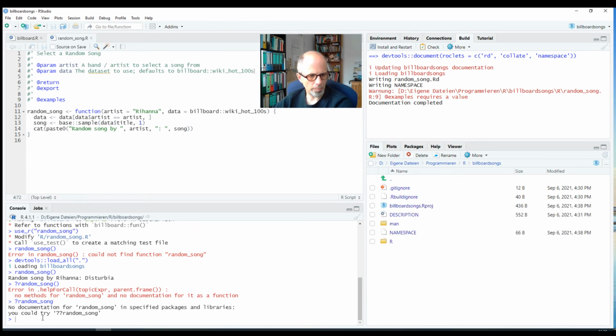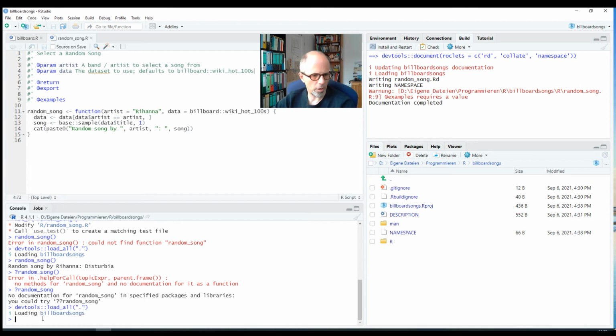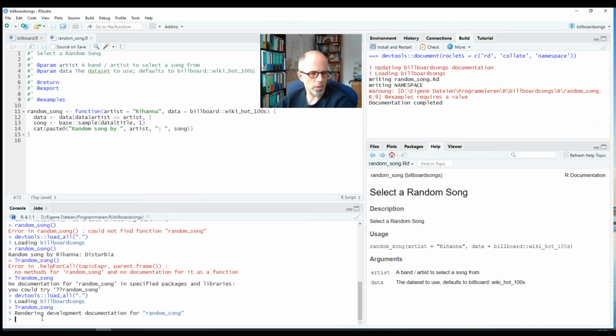So now we can load the function again. I'm using the keyboard shortcut now, Control Shift and L. And then we can try to check if there's some documentation. And indeed, question mark random song displays a basic help file. We did have this warning because we didn't specify a return value.